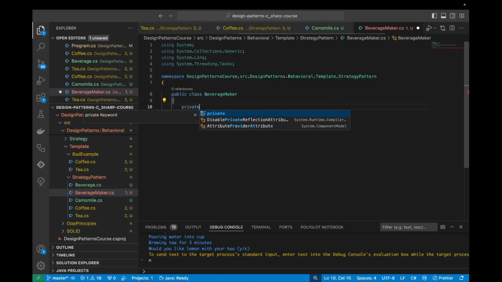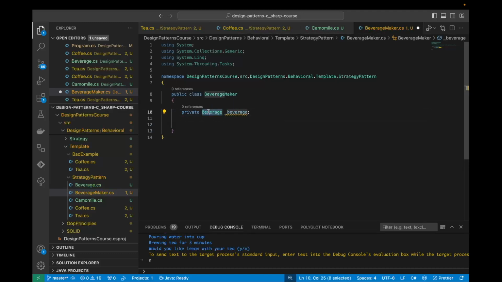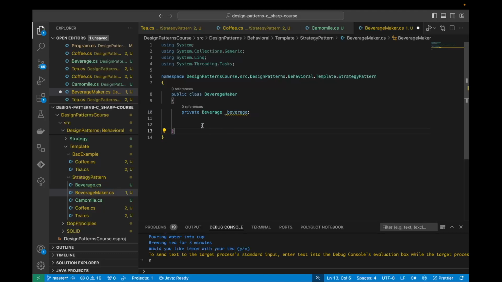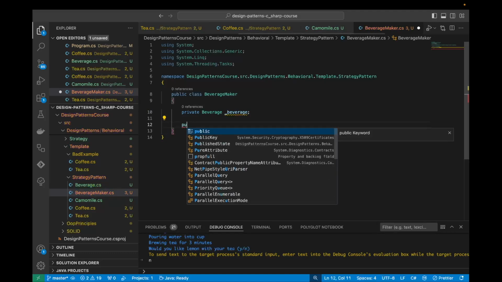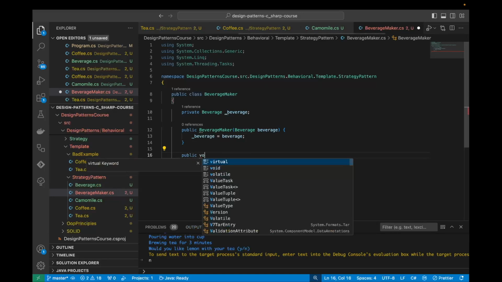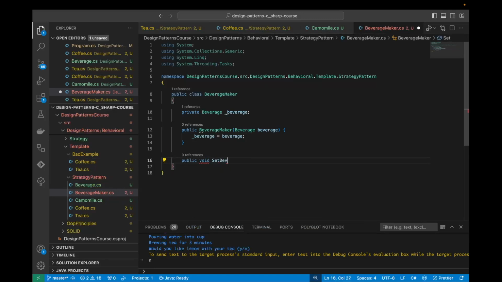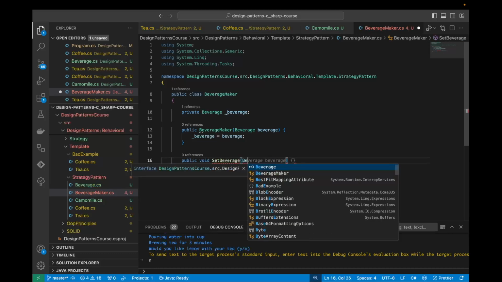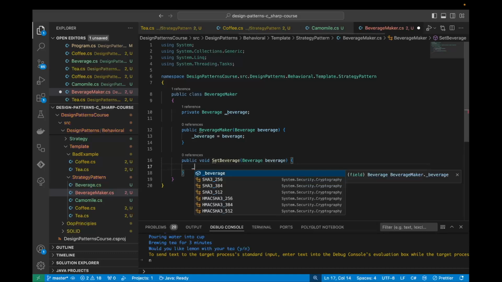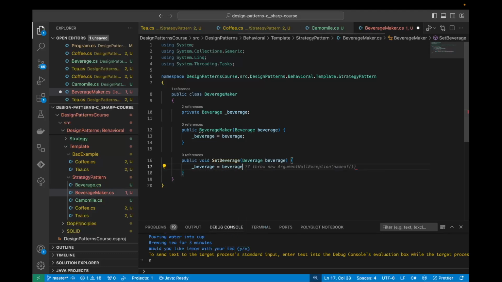So first of all, we need a field for referencing the particular beverage that we are going to be making, and this is coded to the beverage interface, allowing us to pass different types of beverage into the beverage maker class. And then we're going to need a constructor where we set the beverage, and we also need a set beverage method so that we can easily change the beverage that we want to prepare. And in here we are just going to set beverage equal to beverage.